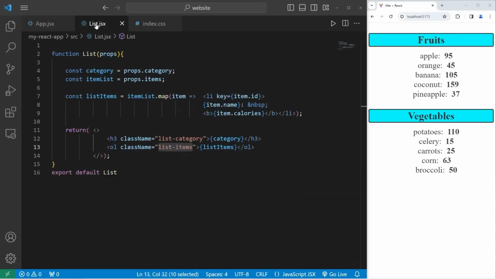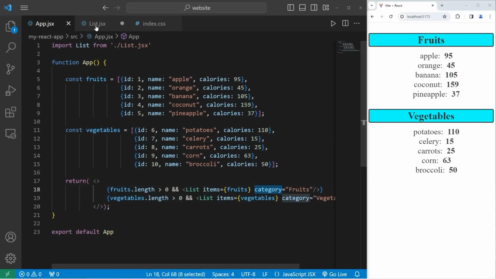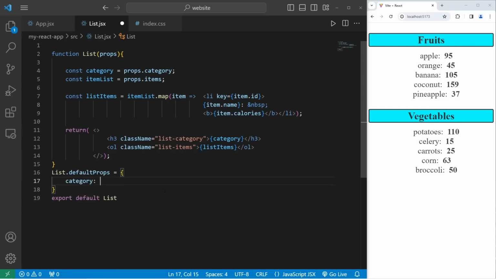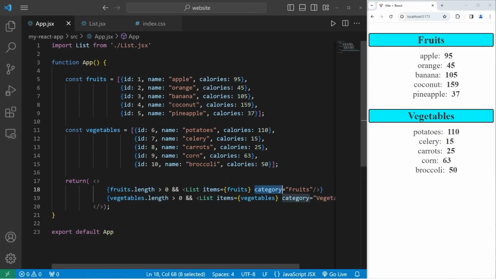So, going back to our list component, before we export it, let's set up some default props. Take our component name, list.defaultProps equals, within a set of curly braces, let's set our category property to be category as a placeholder. If for some reason these components don't have a category, we'll add a placeholder of category, which at least looks better. If we're missing an array, that's a bigger problem.